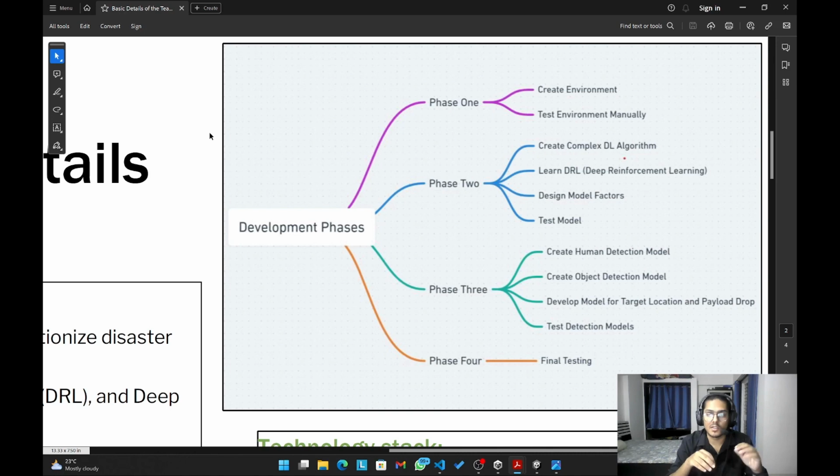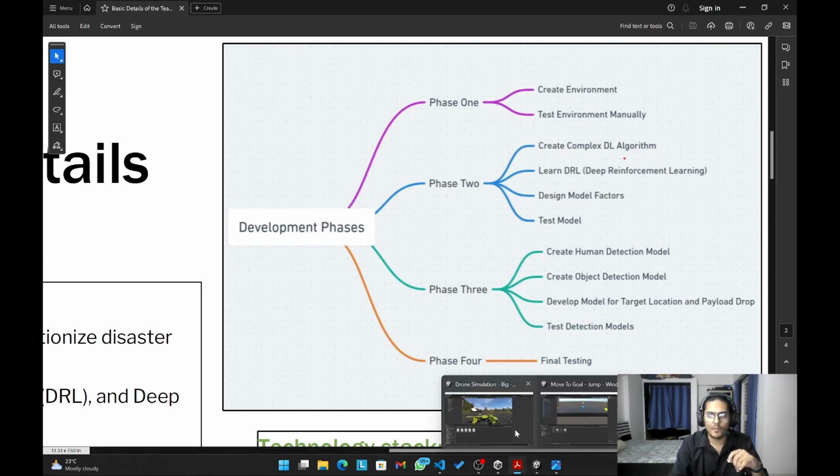The second phase is the most efficient phase, where we are going to create a DL algorithm, more precisely a deep reinforcement learning algorithm, which can make our drone fly automatically. Then the third phase is creating a human detection model, object detection model, and lastly a payload dropping model. And then the fourth, final stage is for testing. So let me show you what we have developed till now.